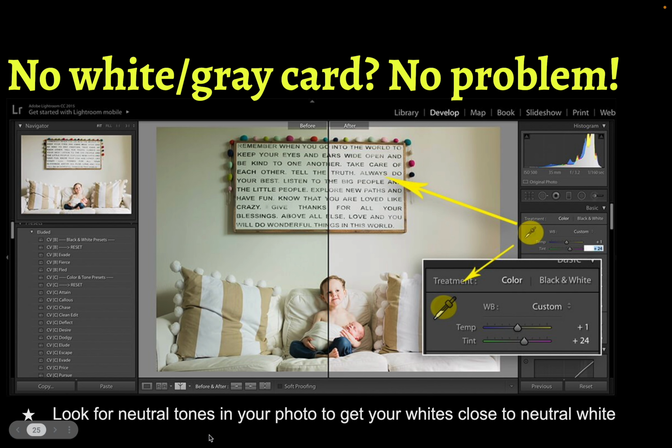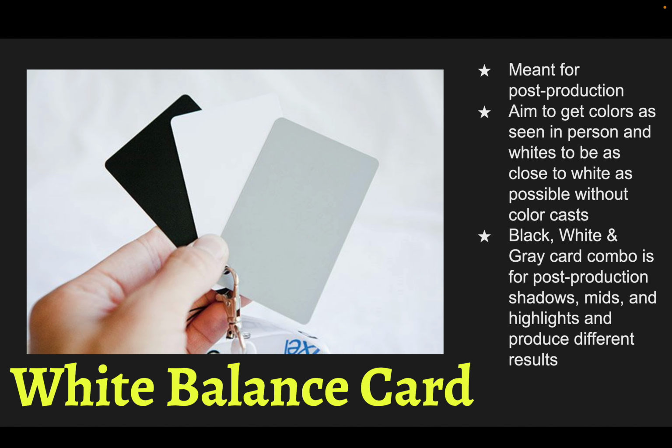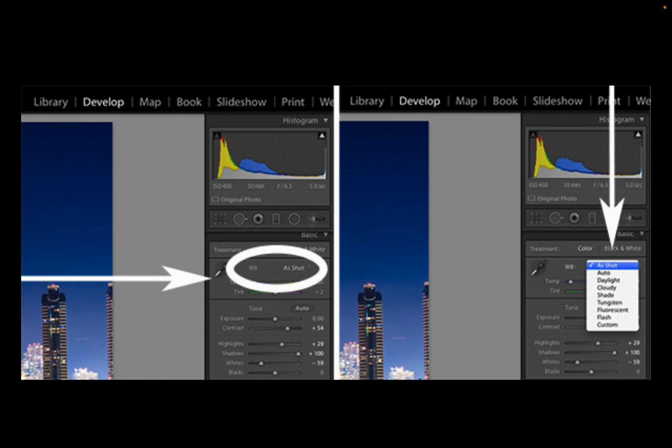So like I said, you can look for neutral tones in your photo to get your whites close to neutral white, and you don't need a white or gray card. I don't want you to get so hung up on the white or gray card. Going back here, you can definitely use something like this, any sort of white balance card. Play around with this. These are like $10. I don't think you need this one. You can also play with your white balance in this section next to the white balance eyedropper. There's a little drop down and you can choose the different selections there. They also look like what your camera settings have as well.